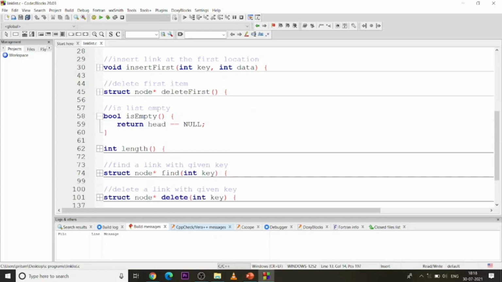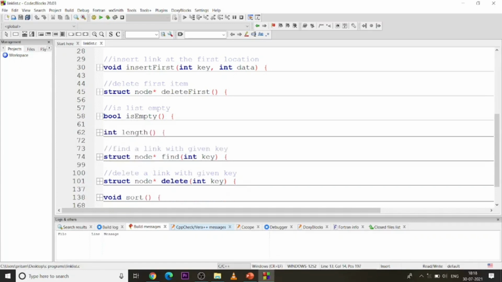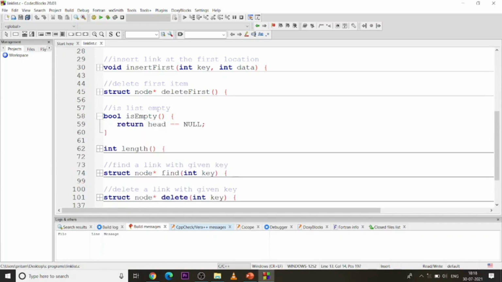Now, bool is empty, means we are using the is empty function so that we can delete the whole linked list or till the end of it. So return head equals to null if it is empty. Okay, you might not have to write it down again if you are using the advanced versions of Turbo C and all, because it is already over there, it is inbuilt.